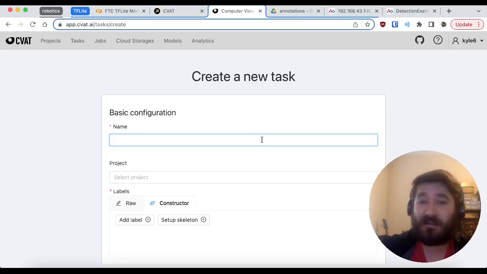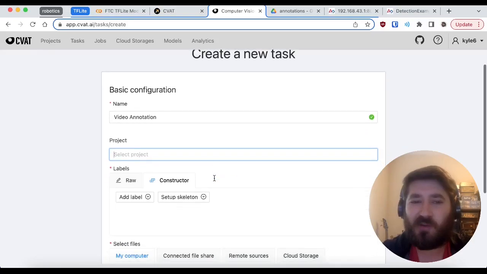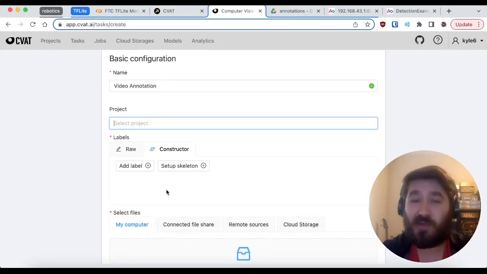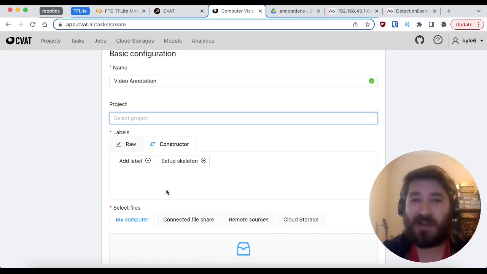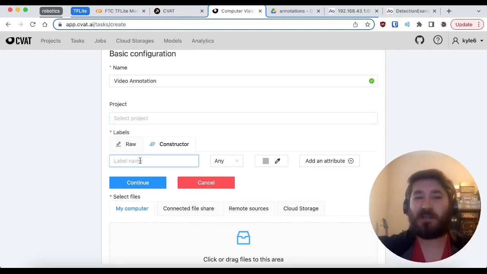You'll need to give this task a name. So we can call it Video Annotation, or whatever makes sense to you. We don't need to give it a project name. We're also going to create some labels so that when we're annotating or labeling objects in our video, we have labels to give it. So we'll click the Label Plus button and we'll add the labels we want.